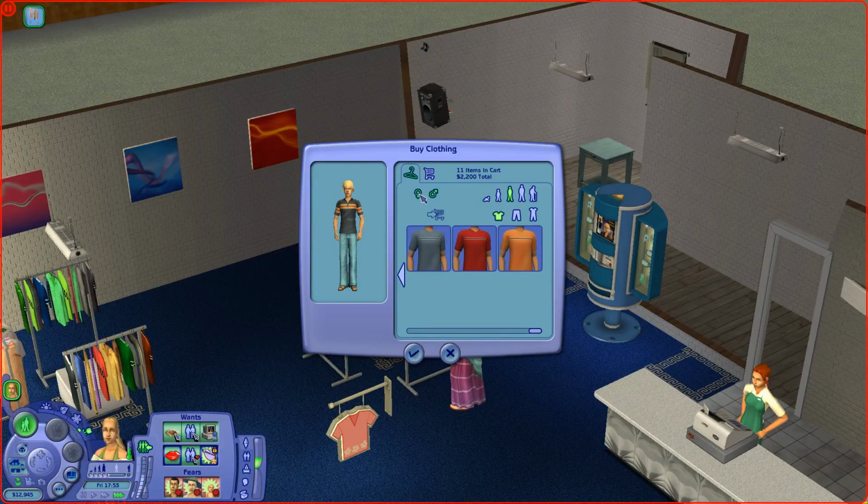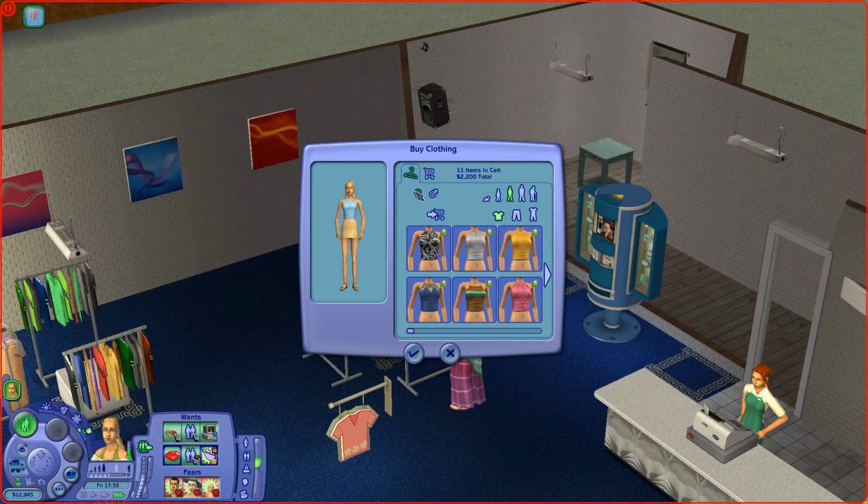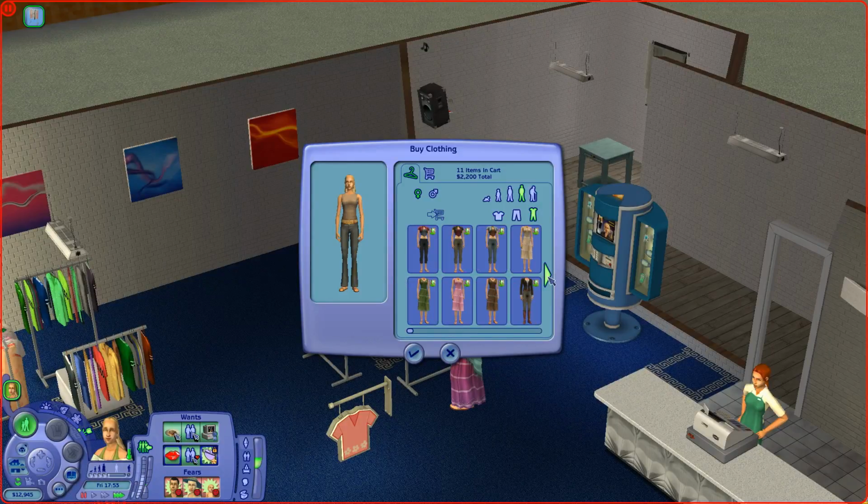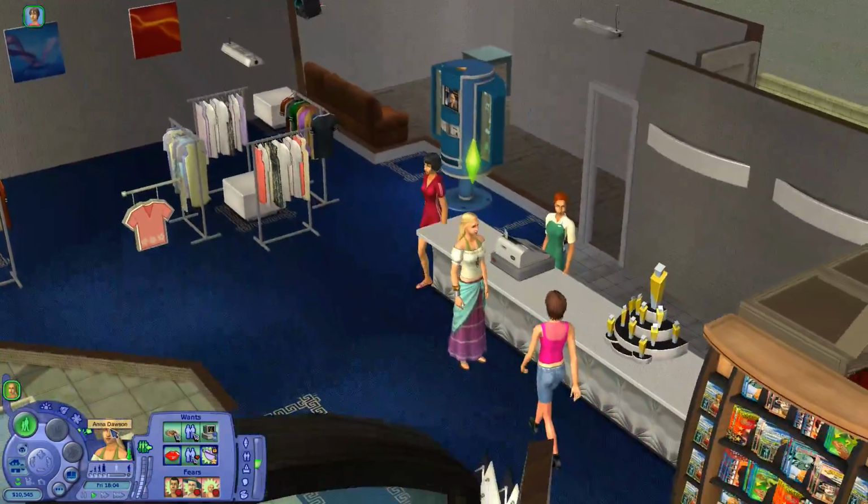And I'm also going to get something for Anna. A new dress or something like that. For Anna. Maybe some new clothing. Let's get something like, let's get this actually, no, let's get that actually. Okay, that's what I'm going to buy. Spent a lot of money on clothes today, which is crazy.